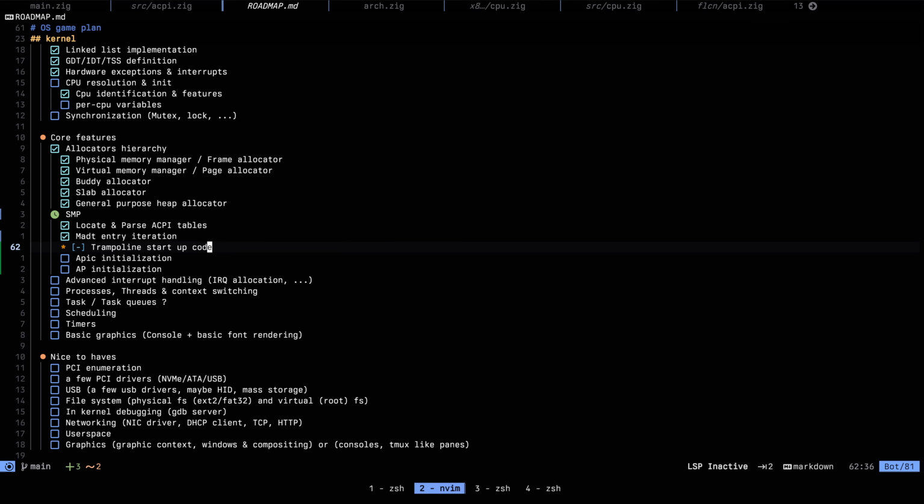Well, that was pretty much it for this one. We have worked on some technical exploration on how to embed our trampoline code into our kernel code so that we can copy it to our trampoline page.